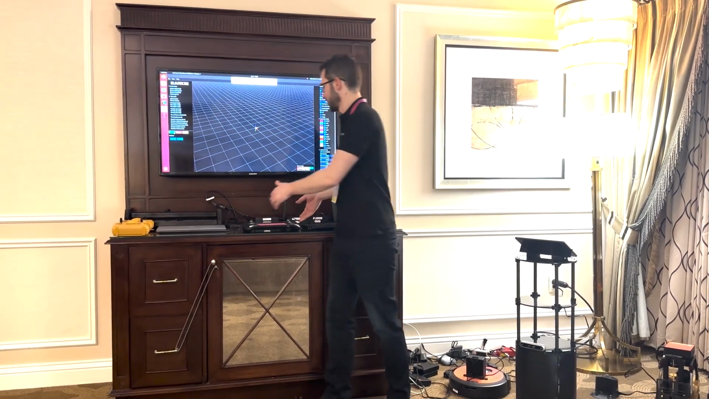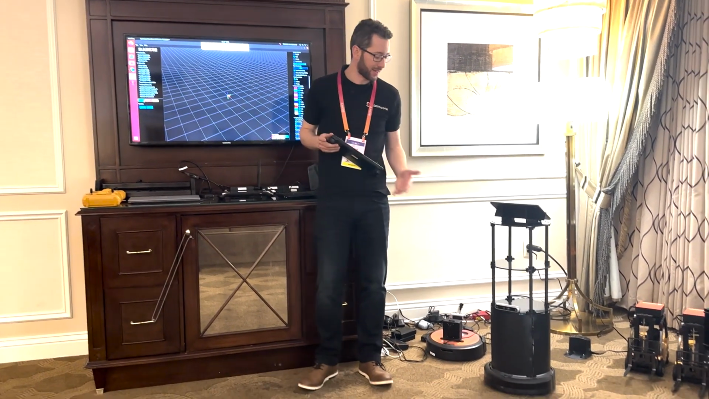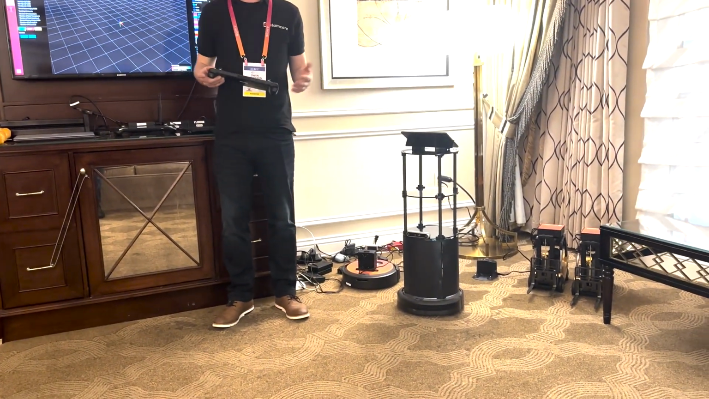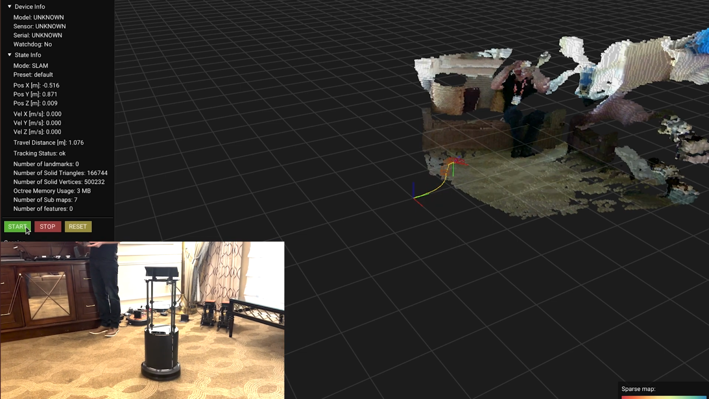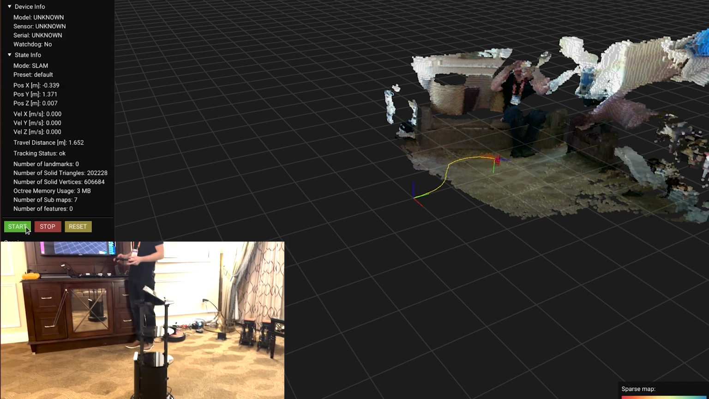human. So this next demonstration uses exactly the same sensor. It's running on a Jetson NX. And as I start to move the robot around, you can see we're now starting to build a 3D reconstruction of the demo suite.